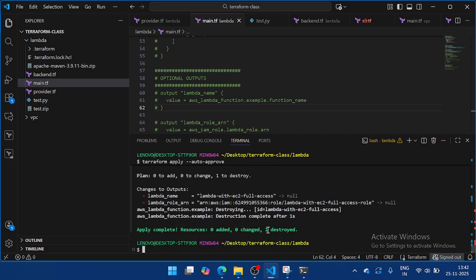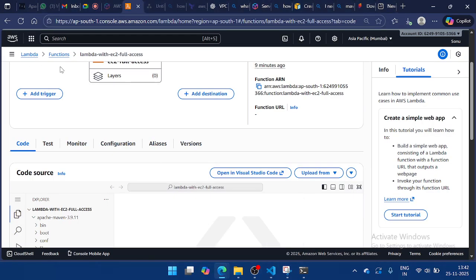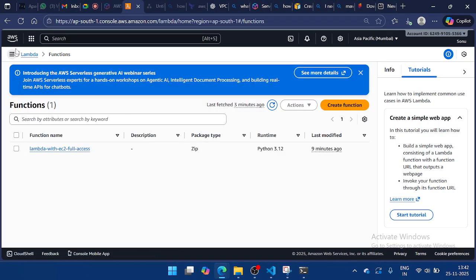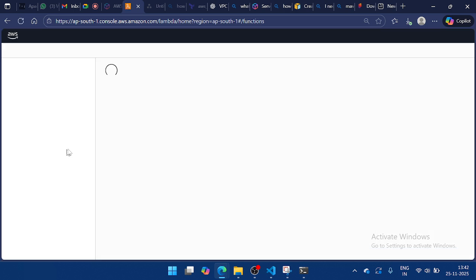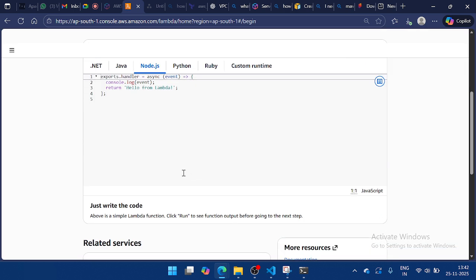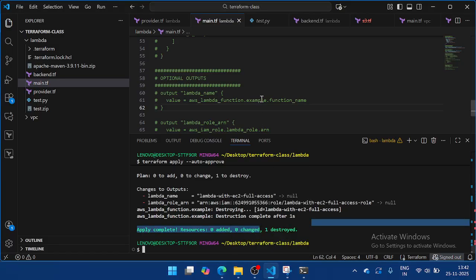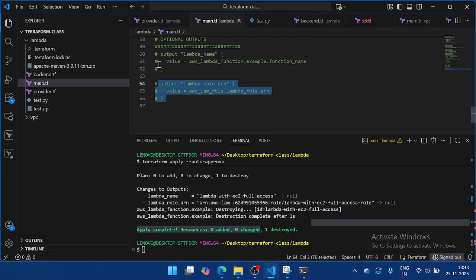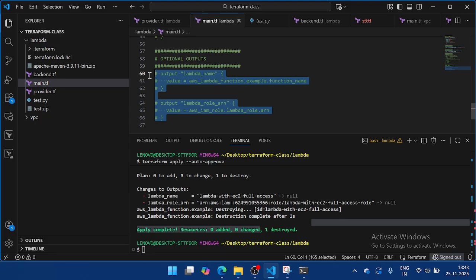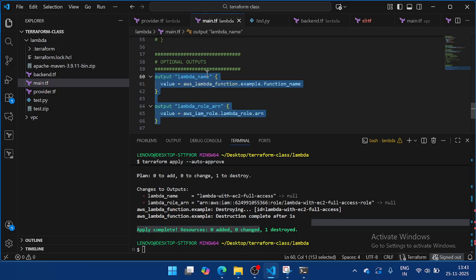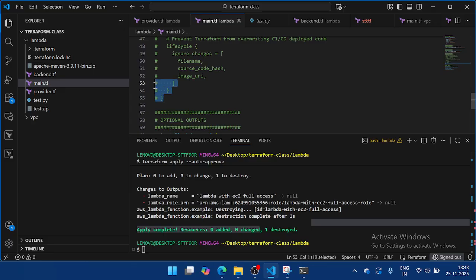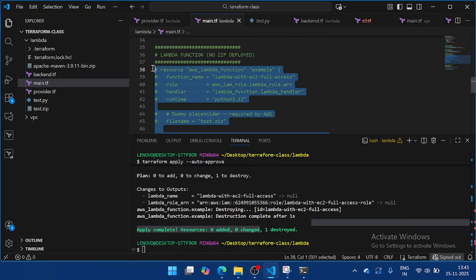See, now it's destroyed. If I refresh, it will be gone. It destroyed that old Lambda, not just the file, the entire Lambda function is gone. I deleted the entire Lambda function, not the code. Now I will recreate the Lambda function again, same as before: control, backspace. Same again.